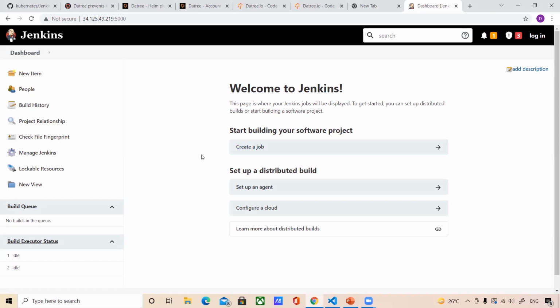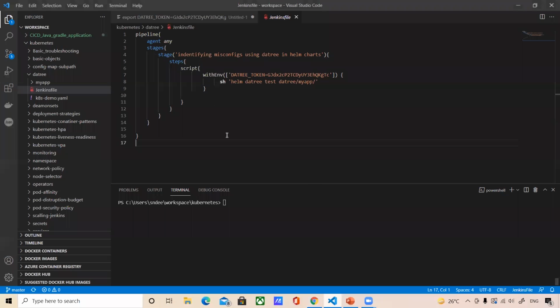So this is my Jenkins host, which is already up and running. And I've also configured the Helm Datree plugin in this particular Jenkins host. And I have a very simple job you can see here. So this is a Jenkinsfile that I'm going to use. In this, we have a pipeline, and I've mentioned agent any. So that means this job can run on any available node. And I have a stage.